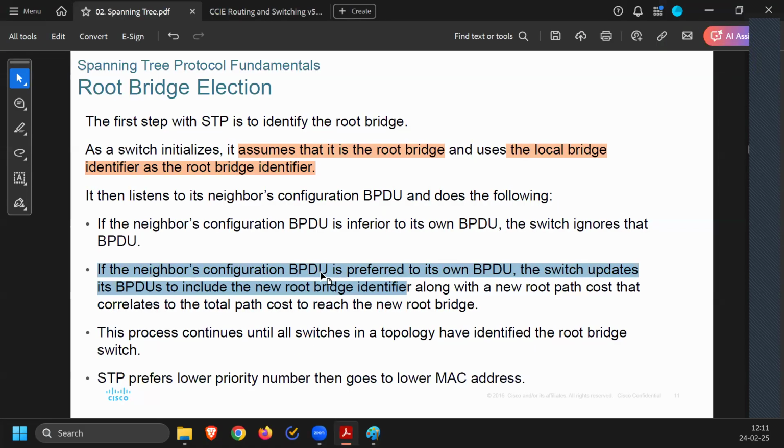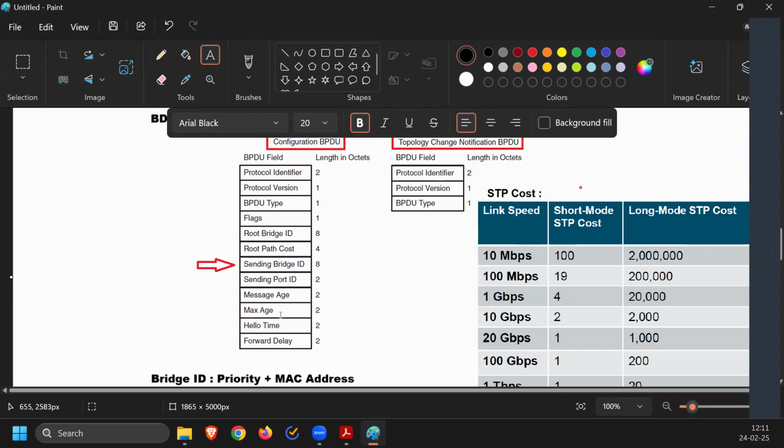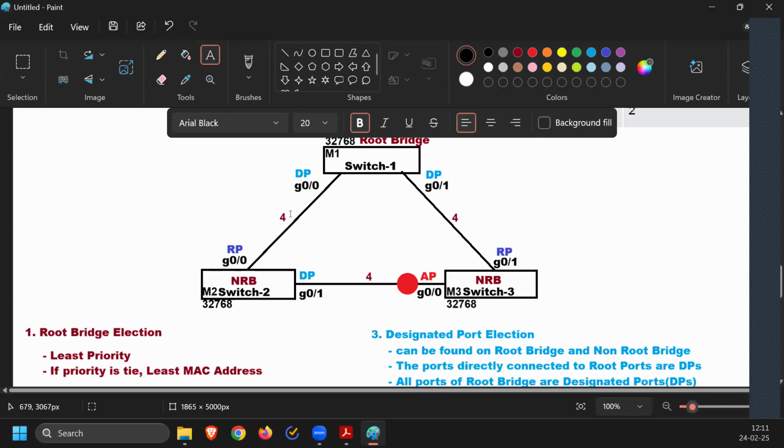If the neighbor's configuration BPDU is preferred to its own BPDU, the switch will update the BPDU to include the new root bridge ID along with the new path cost, which correlates to the total path cost to reach the root bridge. That means they do have information about path cost, right? The switch will tell everyone what the cost is for it to reach the root bridge. Everybody calculates, right? Switch 2 will calculate that from this port my cost is 4, from this port my cost is 8. In the same way, they will include the information. Understood? Yes or no? Okay.